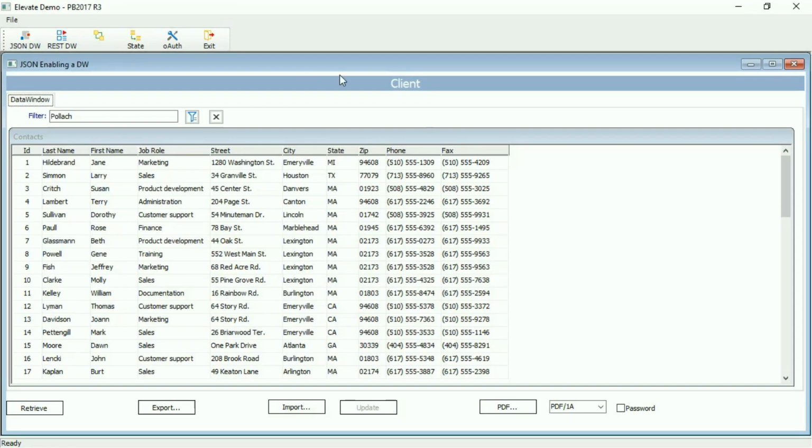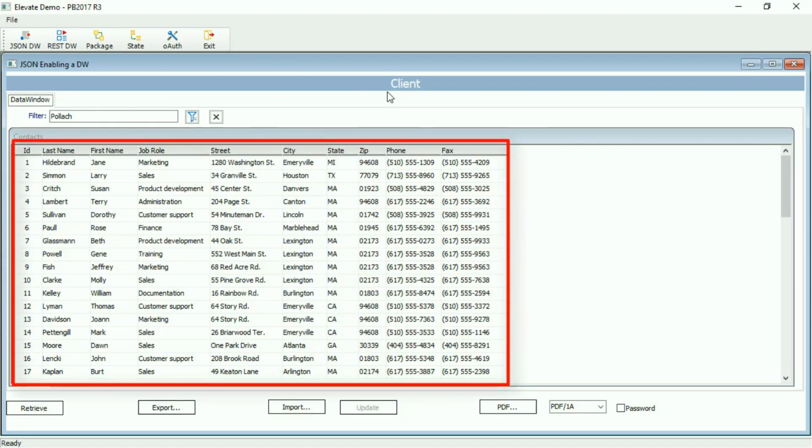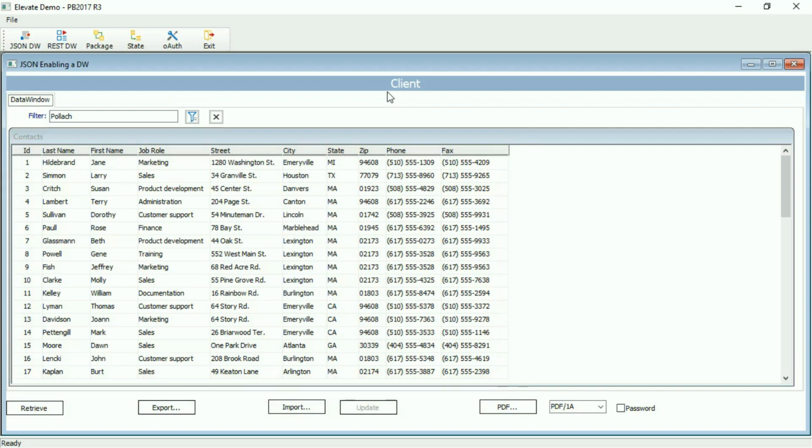The first is the JSON DataWindow. In this case, we have a standard two-tier client server DataWindow object, and it's retrieving data from the SQL Anywhere database. However, our management came to us and said that we need to export information from our organization to another organization just using simple flat files. So I need to JSON enable this because that's what the organization on the other side is expecting. So I need to export this in JSON format.